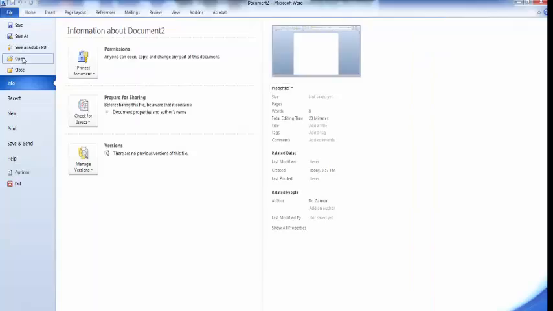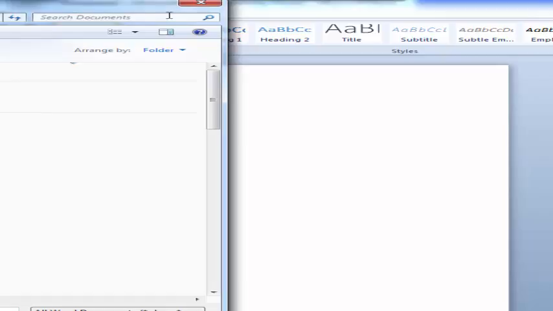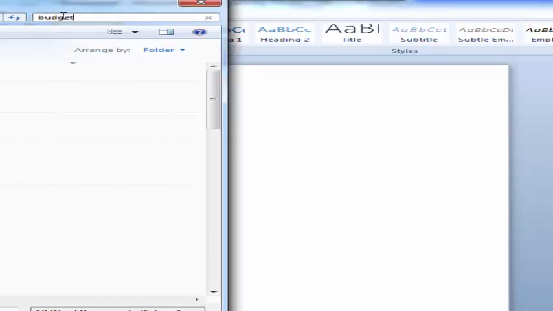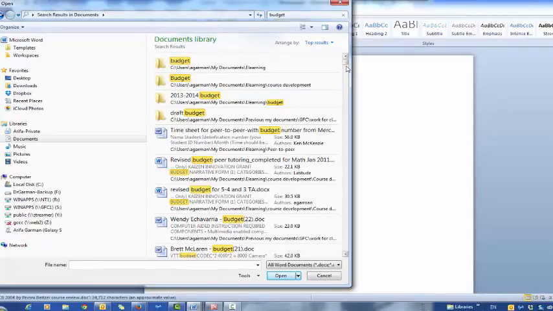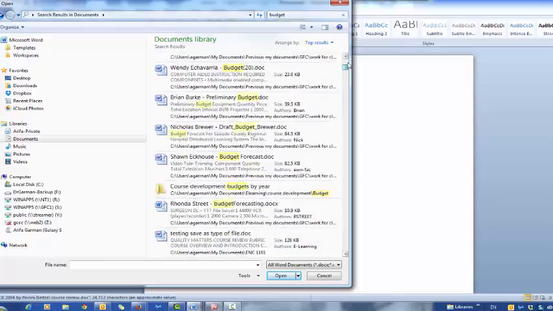But let's say I need to open a file, but I don't know exactly what it's called. See this box right there? This is search document. I click right there, and I'm going to say I want something that has the word budget in it. I think it has the word budget. Notice that first it's going to look in the folder, which is kind of the highest one. Then it's going to look for the word budget in the name of the file, so how I saved it as. And then as we go on, it's going to look for the word budget in the actual document somewhere.